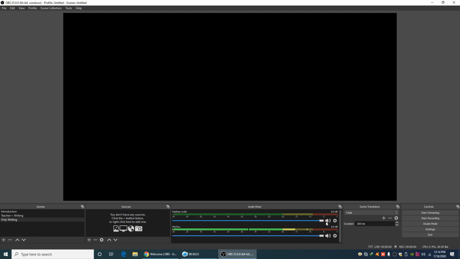So always remember that you have to mute these audios. Only the audio which you have added should be unmuted, and all the remaining audio should be muted. With the help of this, you have to simply click on this speaker button and the audio will be muted. I hope you understood till here. We will look into it in detail when we keep on adding sources.